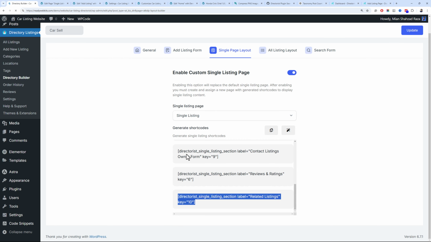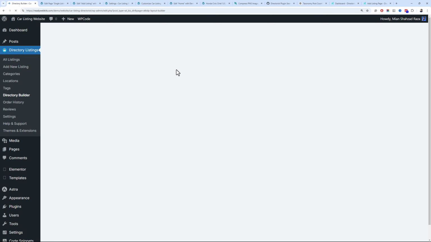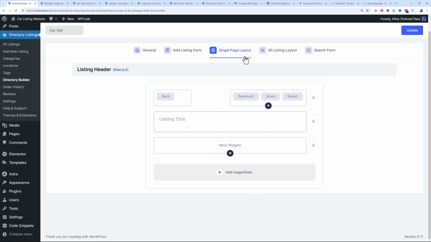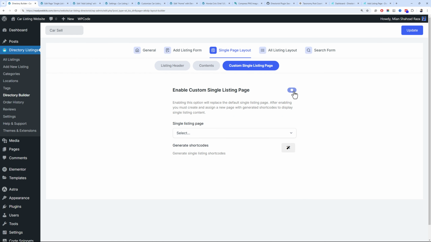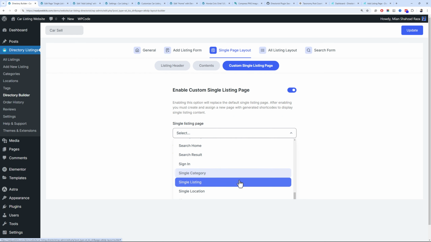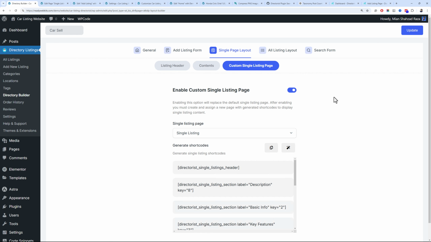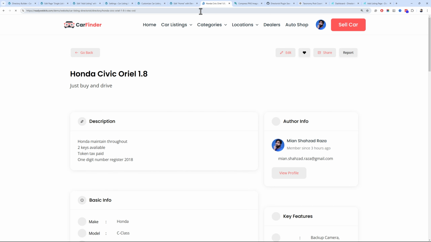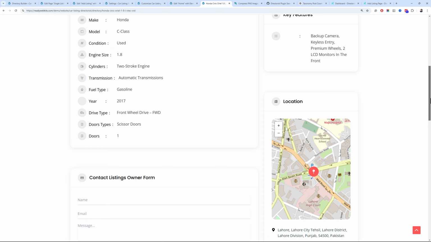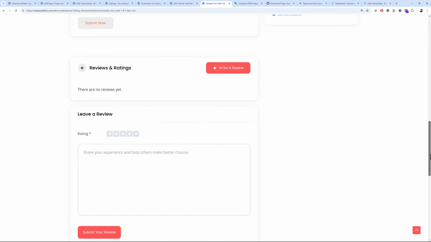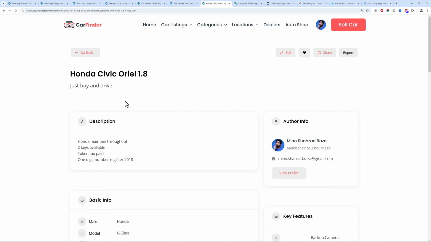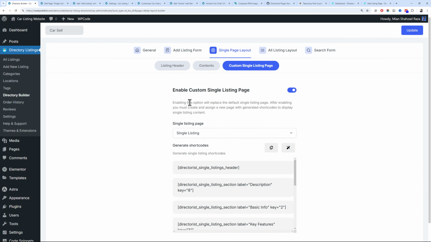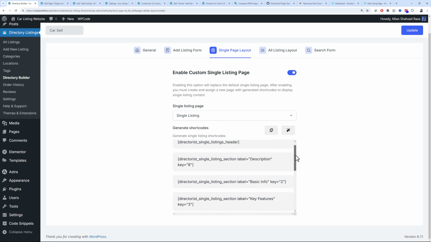Let me just preload this first. Turn it on. Okay, now there you have it. Your customized single listing page. The only thing now that is missing here is the slider or images.